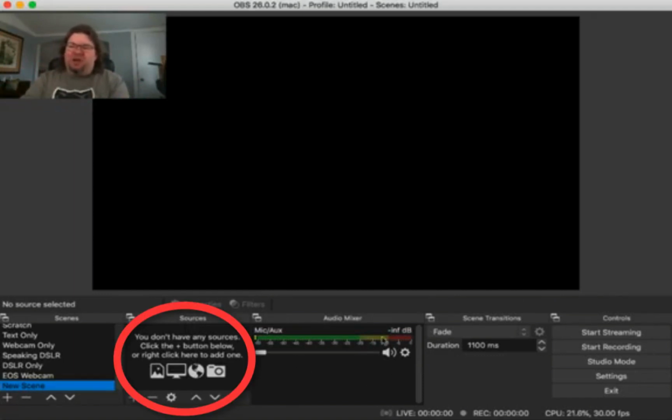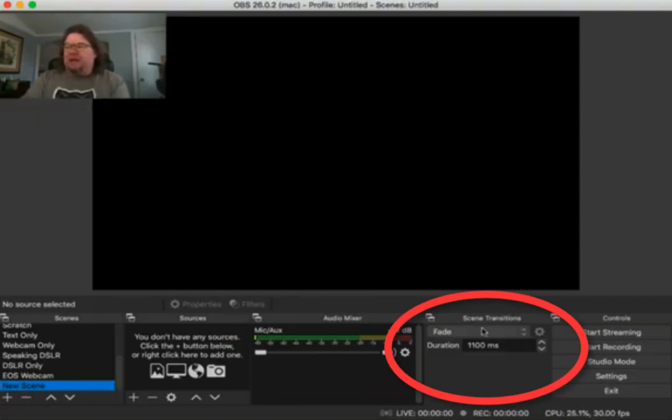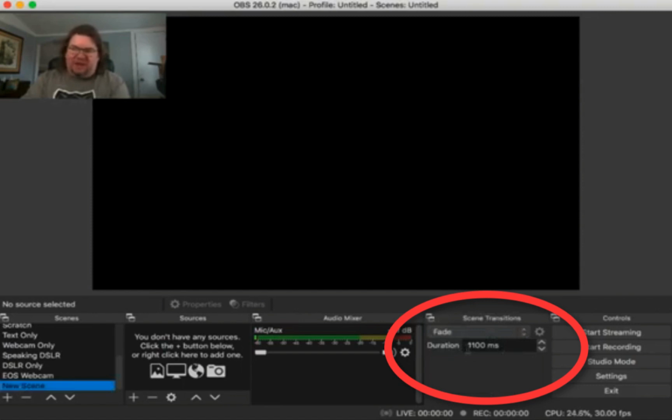You've got audio, and for the most part, I don't worry about audio because I'm just using a direct speaker for my classes, so I'm not worrying about the audio here. And scene transitions, when you switch between scenes, you can go, okay, we want to do a swipe or a slide. Generally, I do a fade, and I like to have it set around a second.